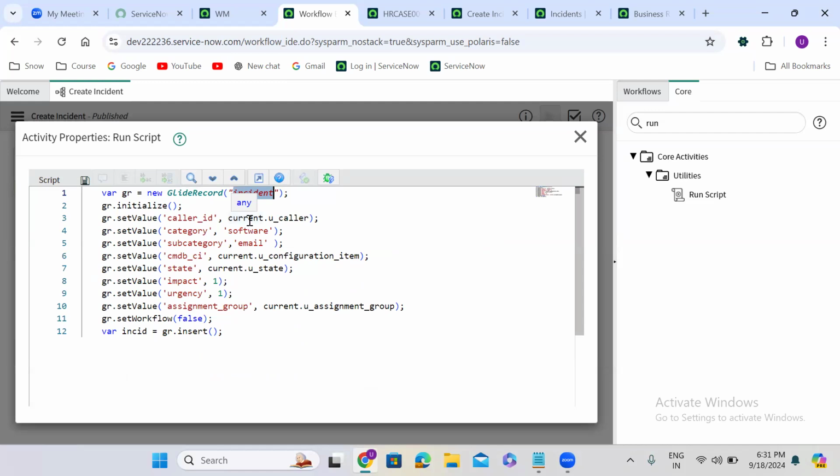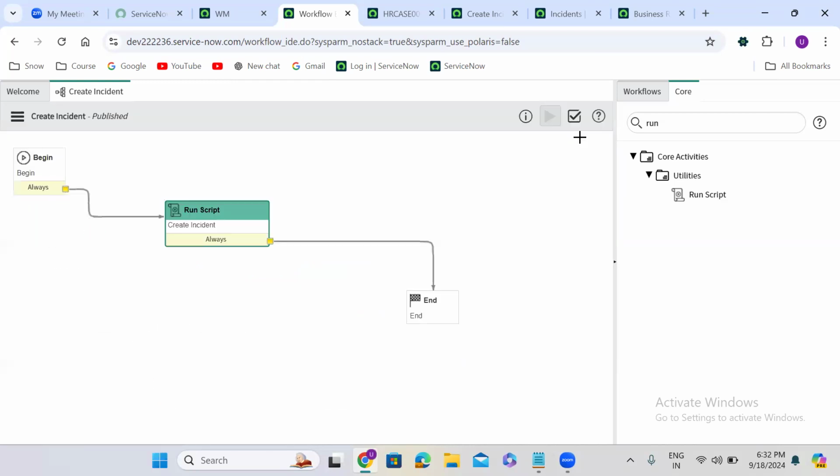Remember, in the workflow, you have the current object. Here, current object refers to the HR case. Current dot u underscore color means HR case color. So HR case configuration item, HR case state, HR case assignment group. So you can use the current object and get the HR case values and you can create the incident record. Whatever the requirement that we are able to achieve using business rule, same requirement we are able to achieve using workflow also.